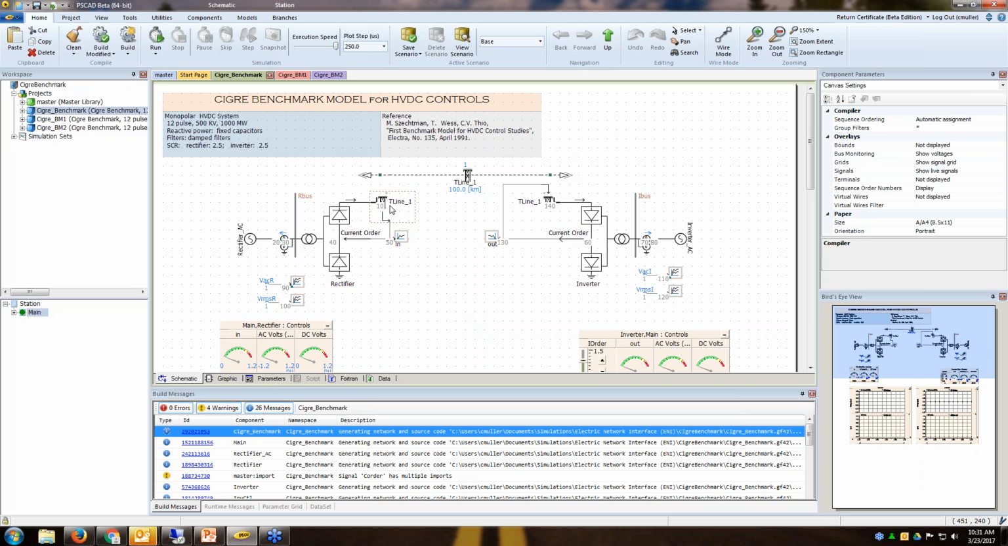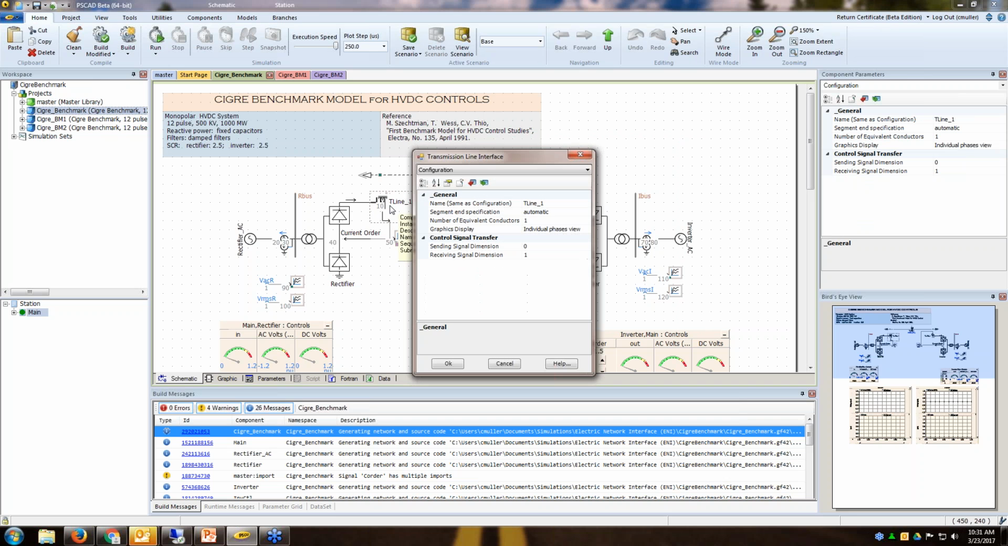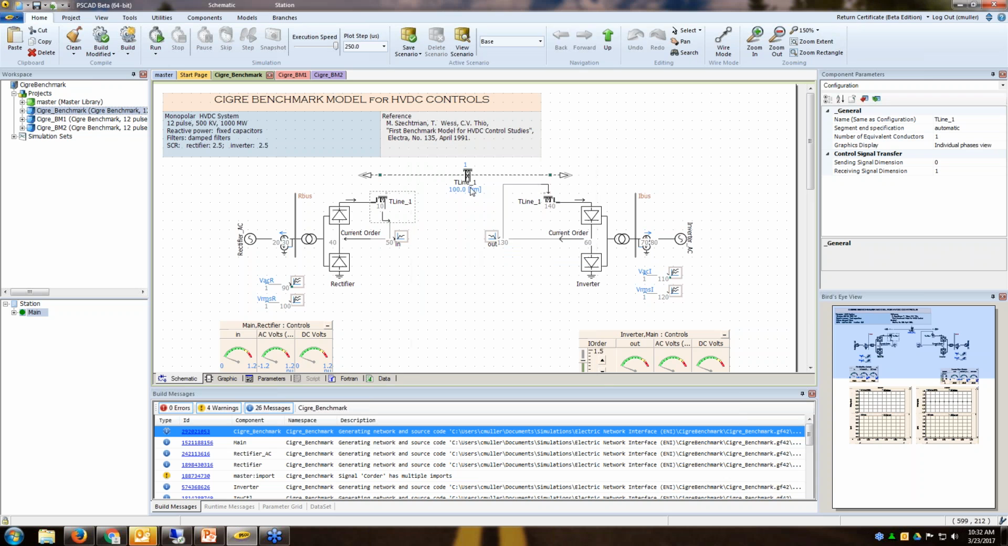To configure this to break, we use the line ends, and using the line ends, we can then control how we want to send the information. We can specify what is the name of the other project we want to send to, and we can also specify if we want to pass any control signals through. We can use sending and receiving dimensions. So not only can we transfer the electrical values, but we can also pass control values through the transmission line pipe.